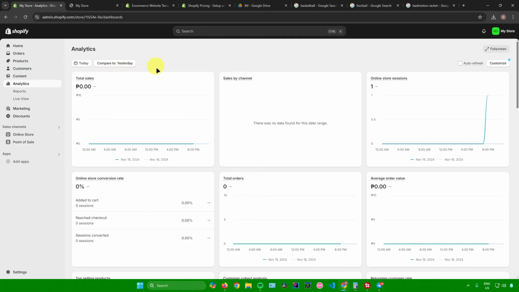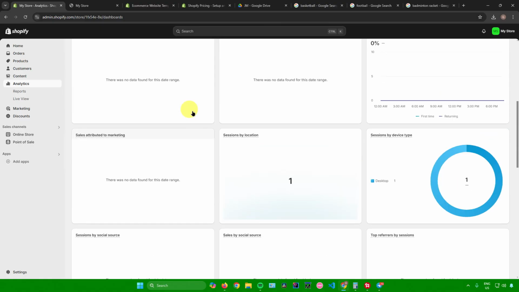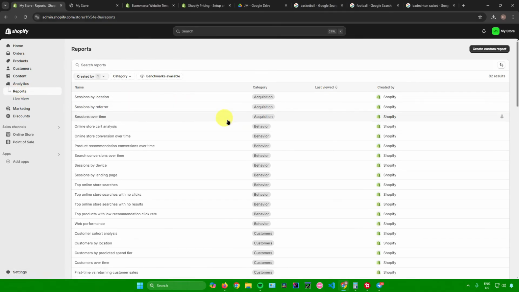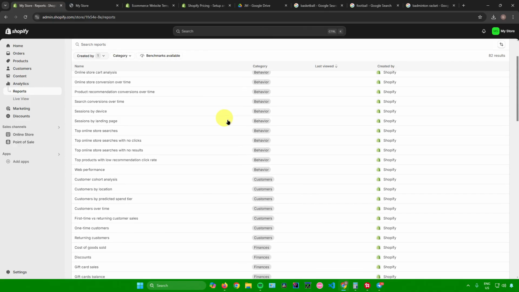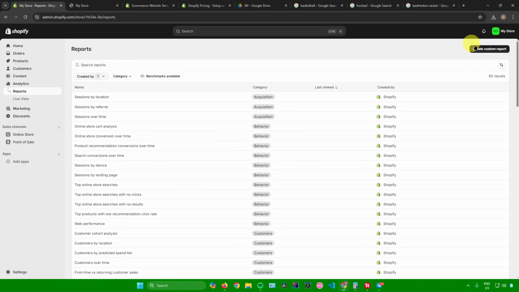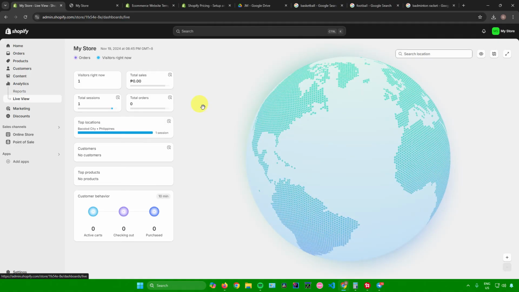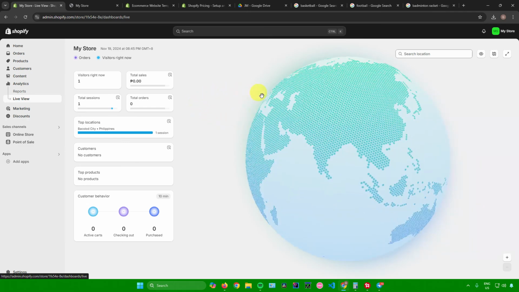So in here, we will get to see a detailed view about the analytics of our website. So we'll get to see our total sales, total orders, average order value, and a lot more. So feel free to check this section out. And then under analytics, we also have reports. So in here, you'll get to see your reports, and in here you can also create custom reports. And then we have live view over here. So this will just show a live view of your website. So it will show how many visitors you have right now, total sessions, total sales, total orders, and a lot more. So feel free to check this section out.